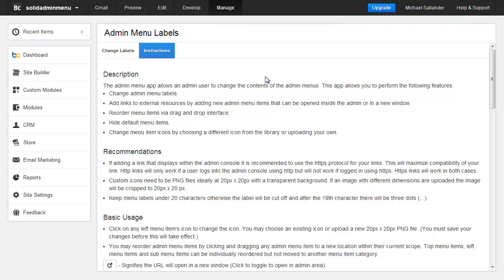With this app, you're able to change the admin menu labels. You're able to add links to external resources or even links to things to pull into the admin area themselves. You can reorder menu items, you can hide default menu items, and you can even change the icons associated with the menus and upload your own.